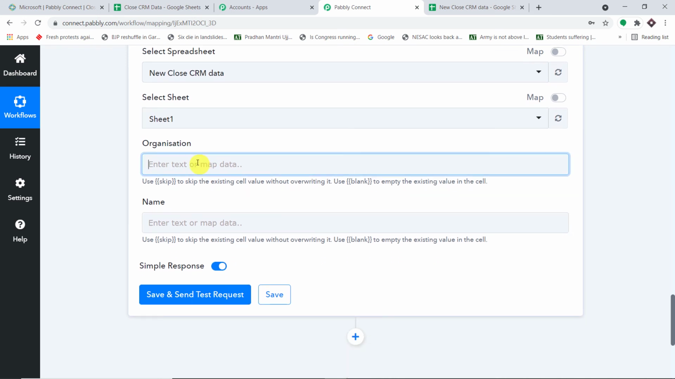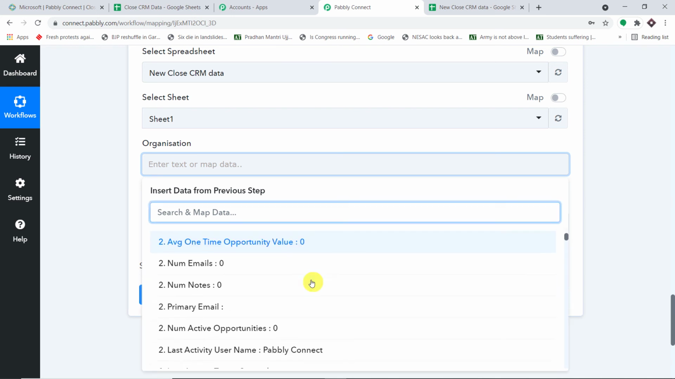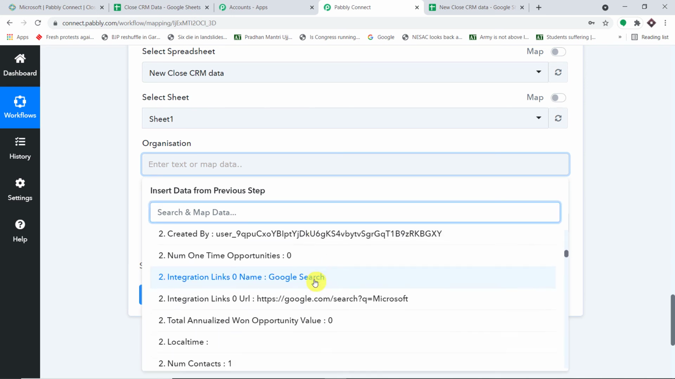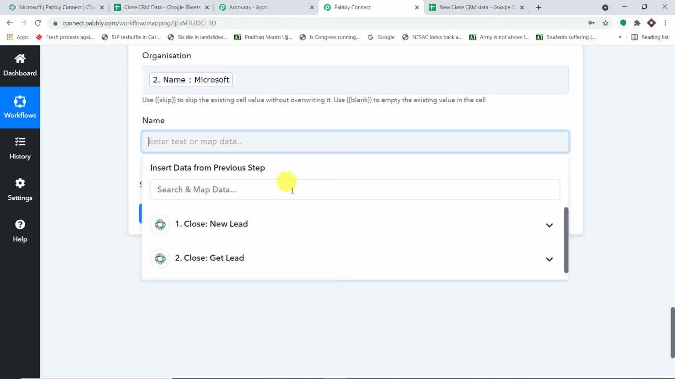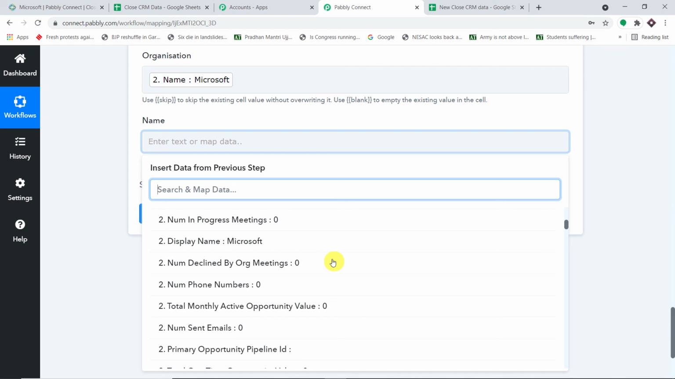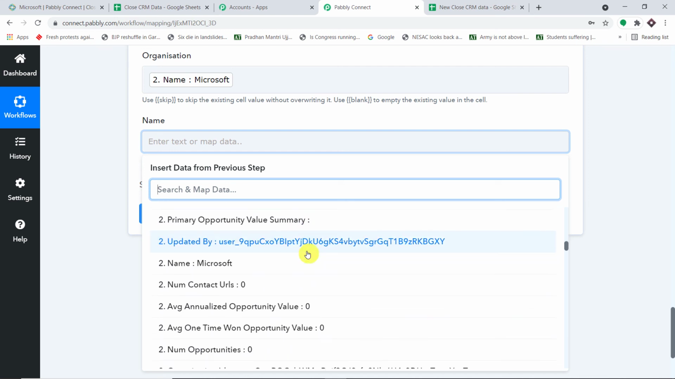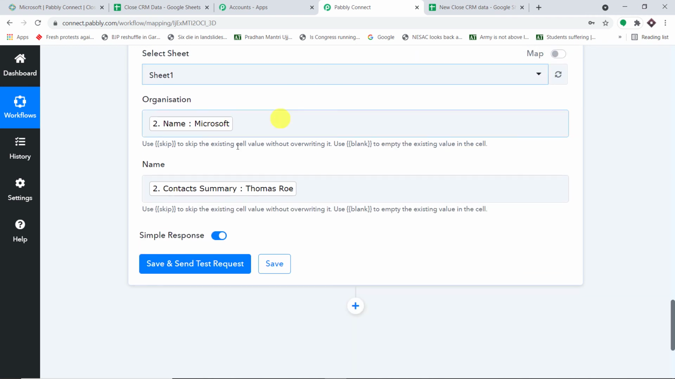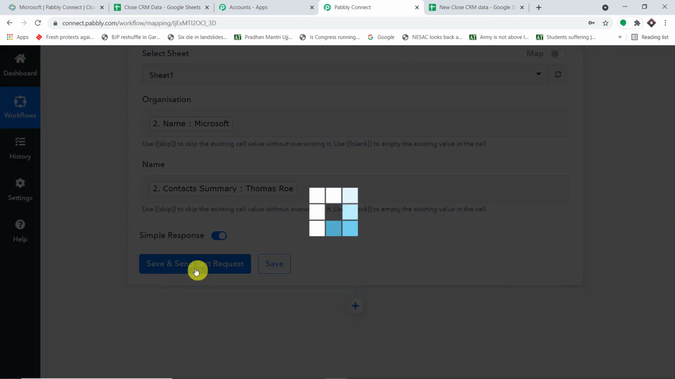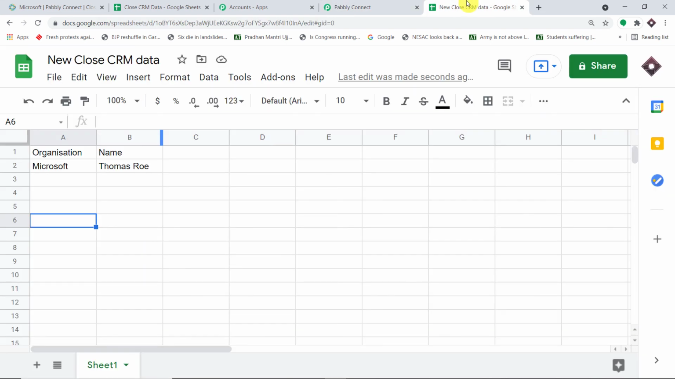So let's start mapping. We have the organization, so we click here. No, I'm sorry, we haven't mapped it yet. Let me map the organization name, that is Microsoft, and here in the name we are just going to map the name of the guy, that is Wmy. So we have mapped the organization. We have also mapped the name. Just click on save and send test request to send this data to Google Sheets. As you can see, we do have the organization Microsoft and the name as Thomas Rowe. The presence of this data indicates we have a successful integration between Close CRM and Google Sheet.